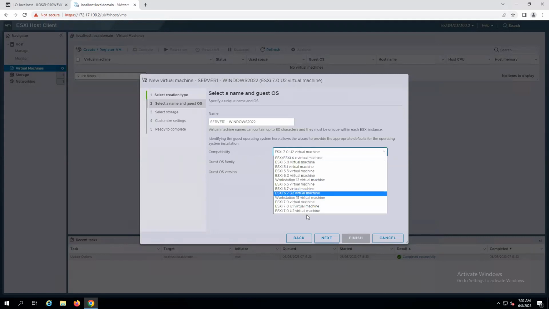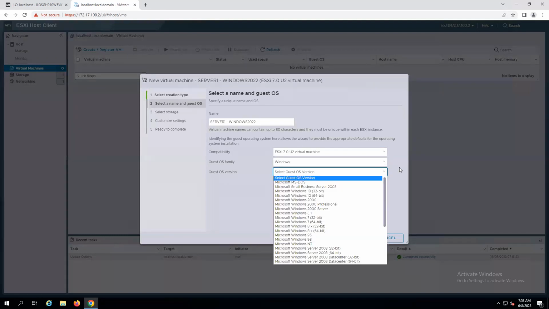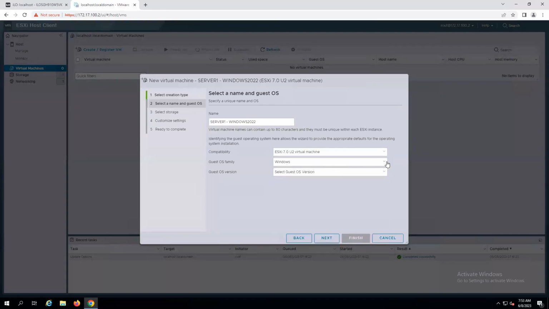Okay, so compatibility. This is a little old, it supports anything, so just leave it. There is a compatibility, always select the latest one. And guest OS family, like we are installing Windows OS. You can see here, Linux is there, Mac, that Apple OS is there, and some unknown OS also you can select, and Windows.